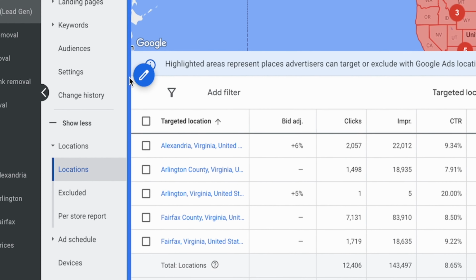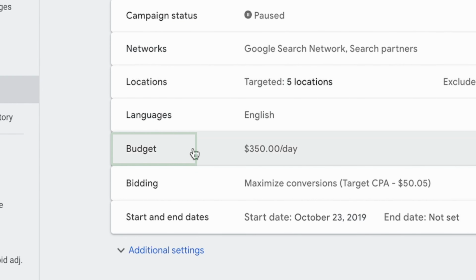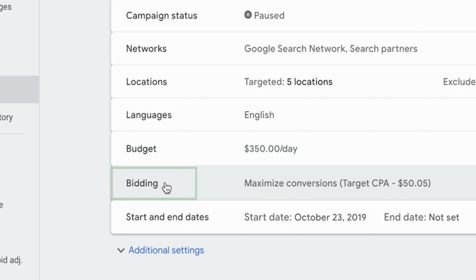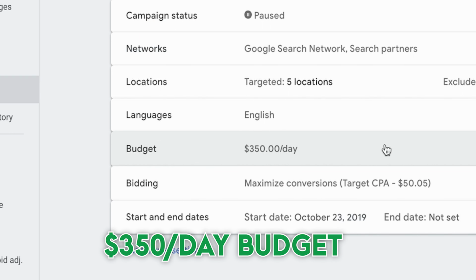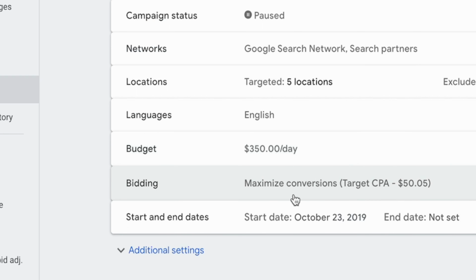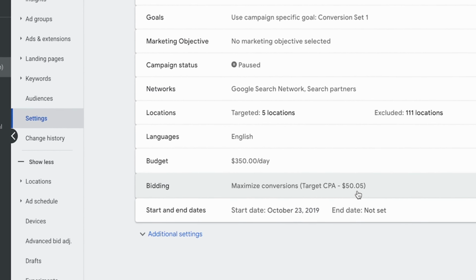For the bidding and budget, we will go back into the settings tab. And here we will see two options, which is the budget and the bidding. The budget for this junk removal campaign is set as $350 per day, while the bidding is set as maximize conversions, while the target CPA is set as $50.05 per client acquisition goal.